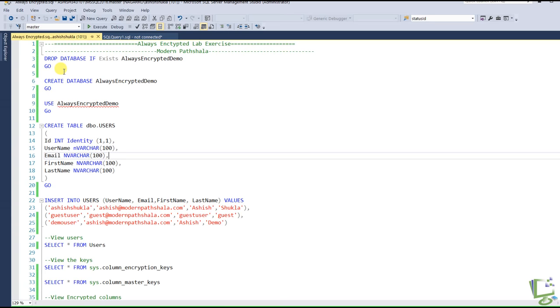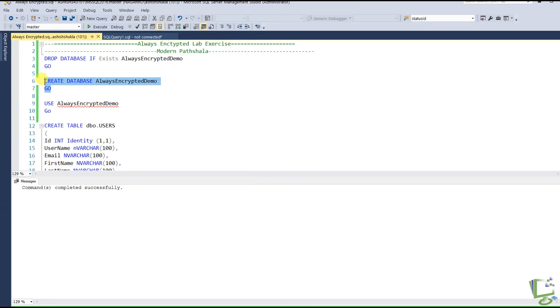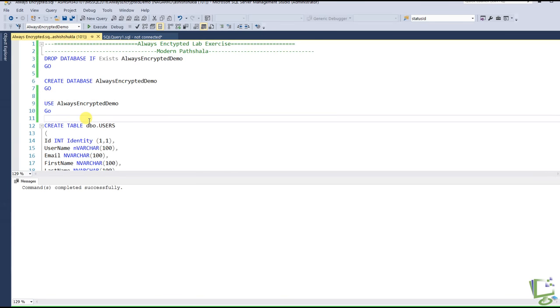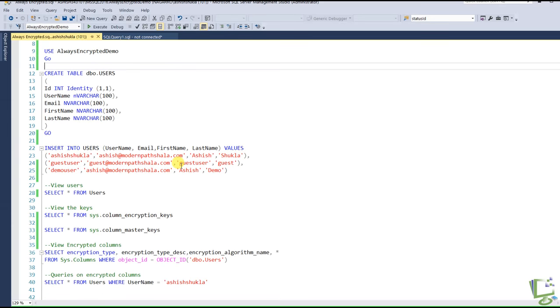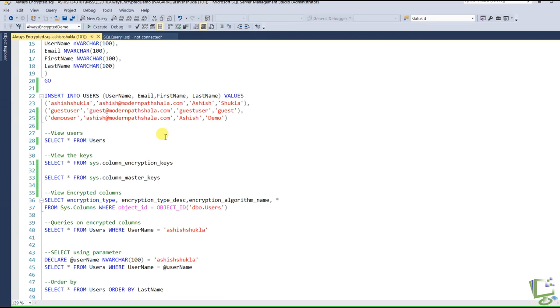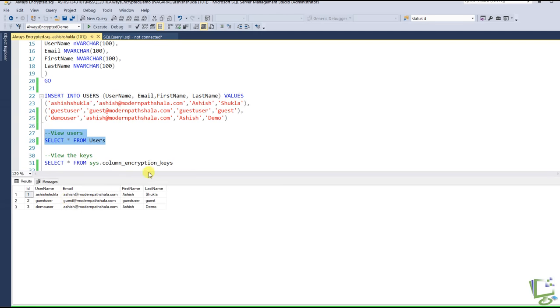So let's first drop an already existing Always Encrypted database, if any, and let's create a new Always Encrypted database. Now let's create a table Users with the columns ID, username, email, first name, last name in the Always Encrypted demo database and populate the Users table with a few rows. Now query the Users table. So we have 3 rows in the Users table.